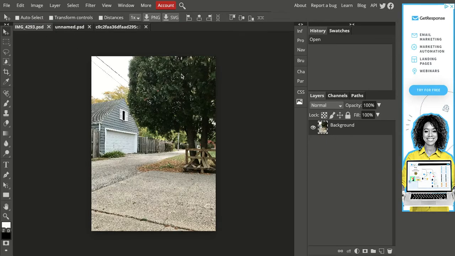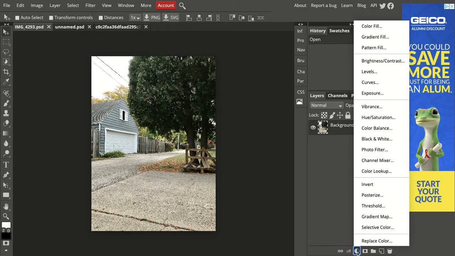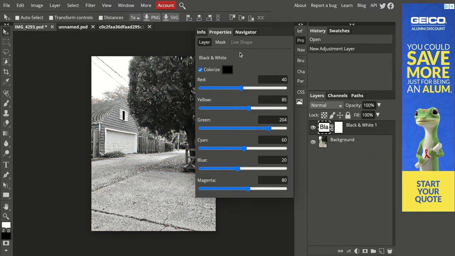I'm going to switch back to this image. And to start, what I'm going to do is create an adjustment layer that makes this black and white. Okay, so I'm going to go to my adjustment layers here by clicking on the black and white circle. I'm going to go over to black and white. I'm going to click on that. And I get my properties box here that pops up that allows me to kind of play around with it if I want. You could play around with the coloring if you want.